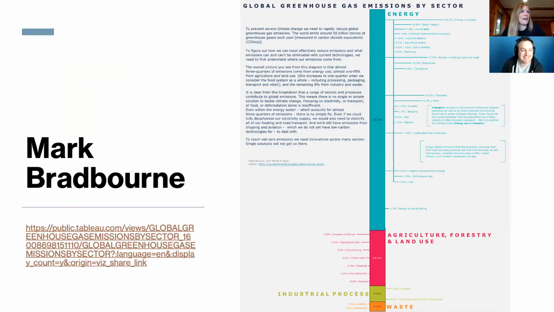Then we've got Mark Bradbourne's here. And so this is an interesting chart. I don't even know what we call this, but we have our stacked bar chart, which clearly gives us this really huge visual impact about the energy portion of this in the blue, and then how it all breaks out into the different subsectors.